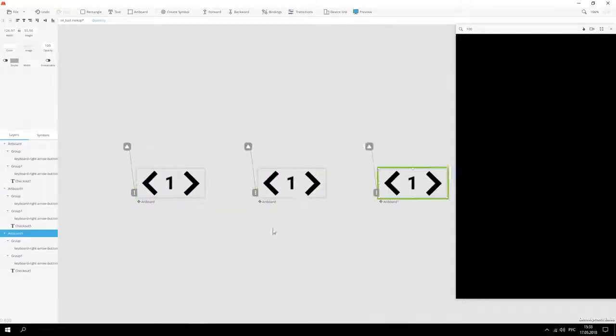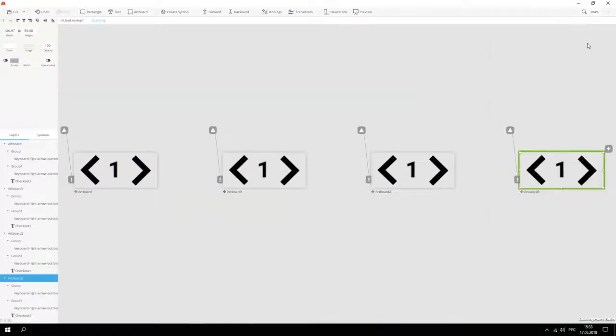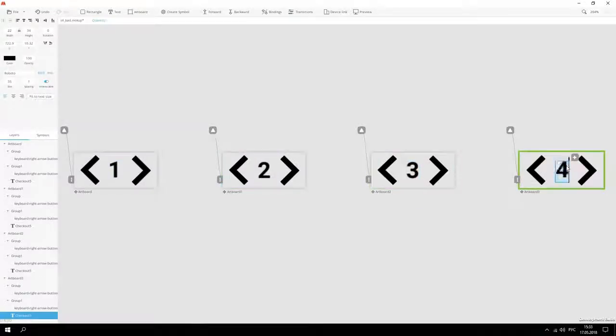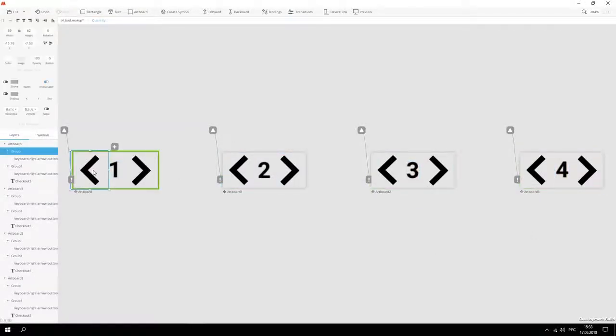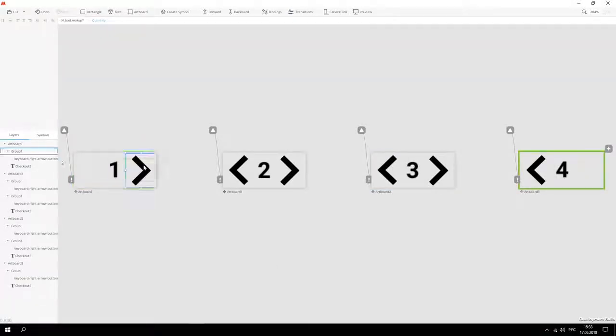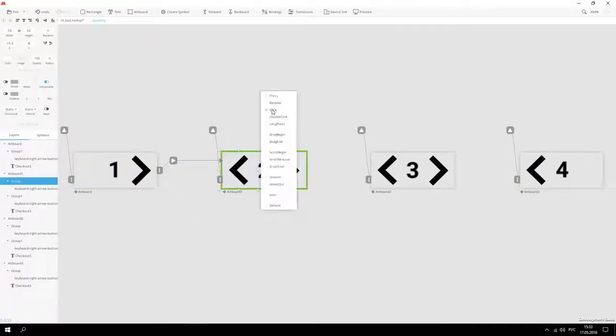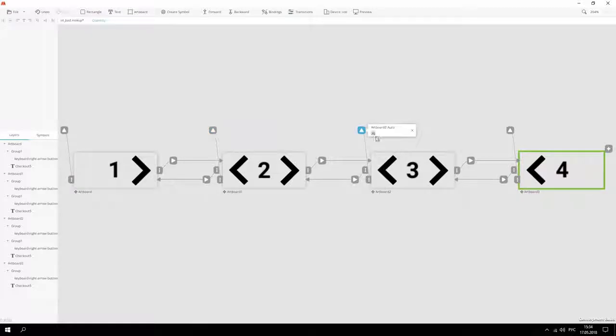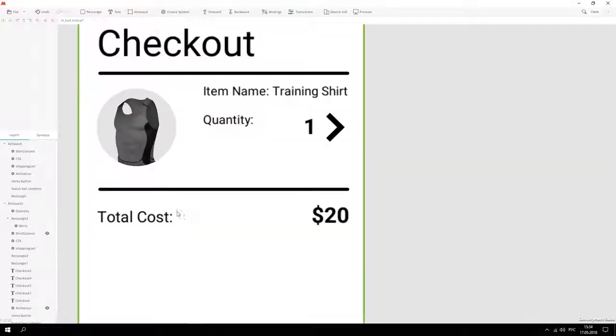Now duplicate the artboard 3 more times, change the number in every artboard, remove the left arrow from the first and the right arrow from the last artboard, create click actions for all of those arrows. This one goes here, let's see, this click goes here, and so on. Remember to rename the external actions name for every artboard, or else you can mess up the magic here.